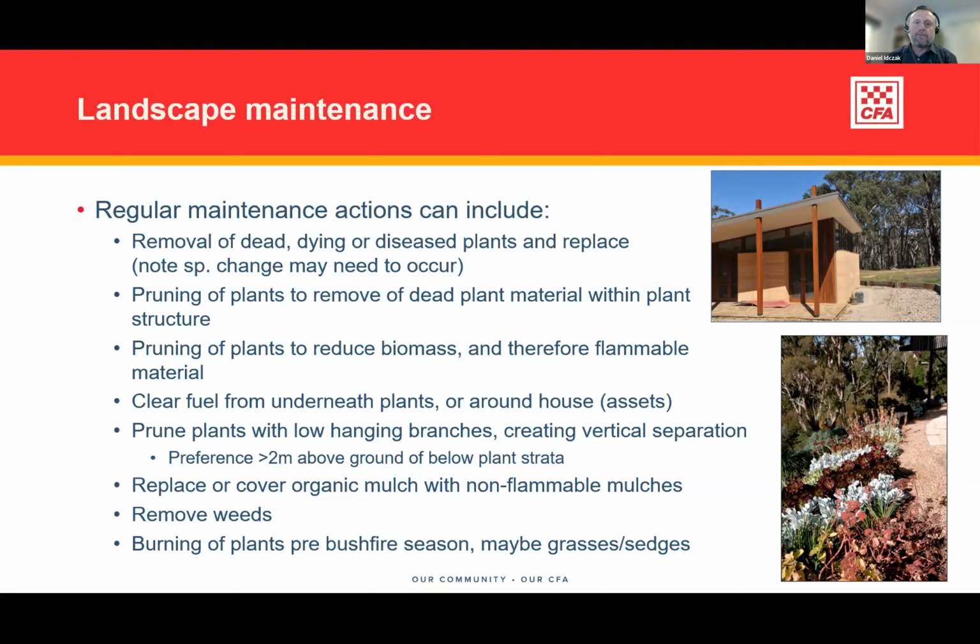Pruning of your plants to remove or reduce some biomass within that plant structure, be it formative pruning, etc., means you're removing more of the flammable material within that plant. Clear from underneath the plants or around the house and assets any debris that has flowed onto it from your plant vegetation. Move it away, because that is the stuff that will ignite and transfer into your property and burn down an asset, etc.